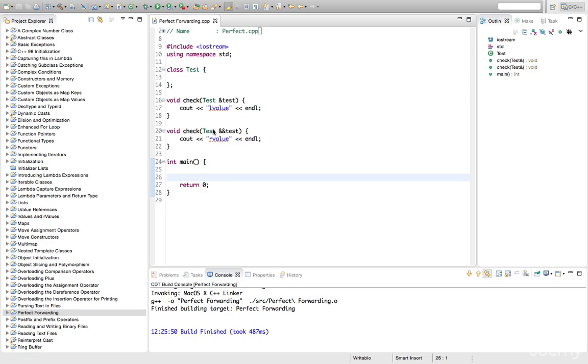In this tutorial we're going to take a look at perfect forwarding in C++. I wanted to make a video on this just because although this isn't something that you really need to use a lot, it's something that's often mentioned in the context of C++11. So I thought we should have a video on it here.